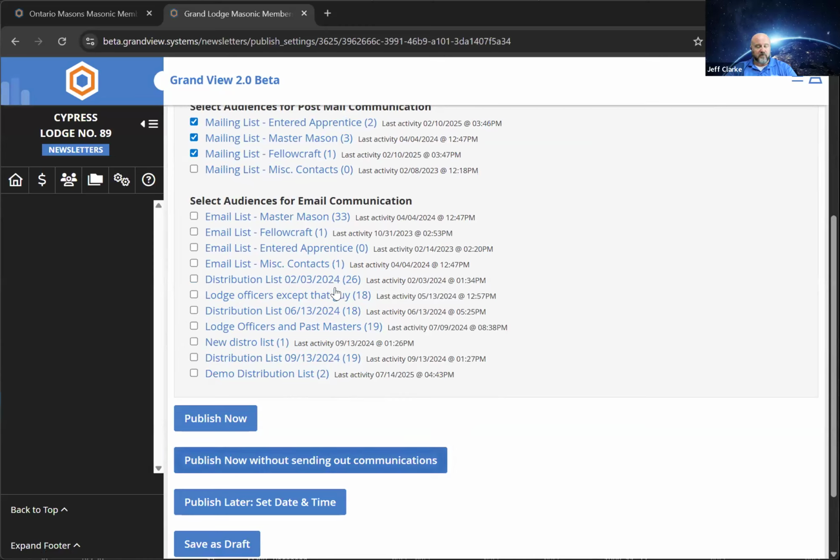I'm going to show you how to do all of this, but you can create a distribution list for email so that if you have a custom list that you want to communicate with, that's things like current lodge officers and past masters. You can create custom newsletter lists, and then you can communicate directly to them.